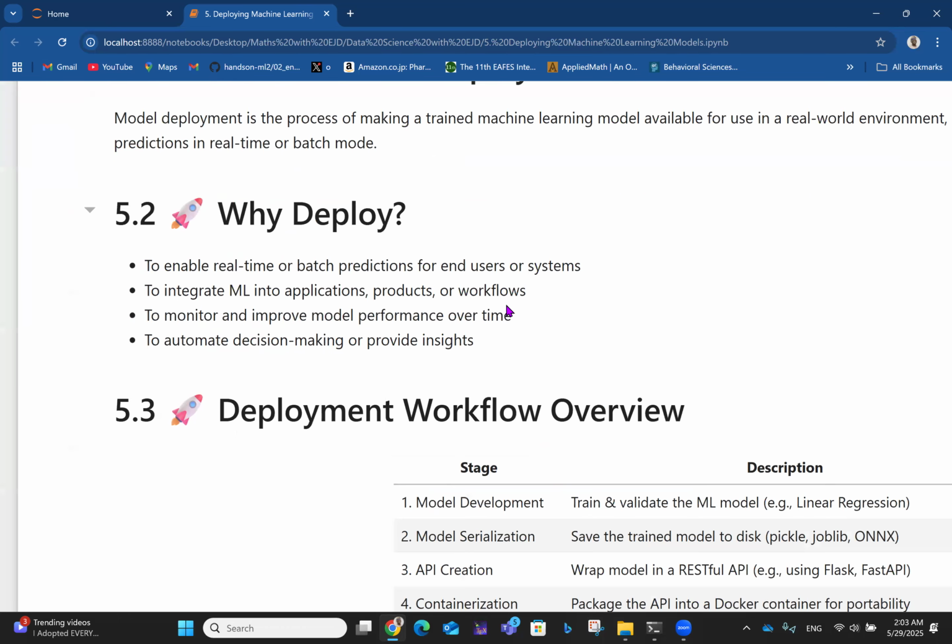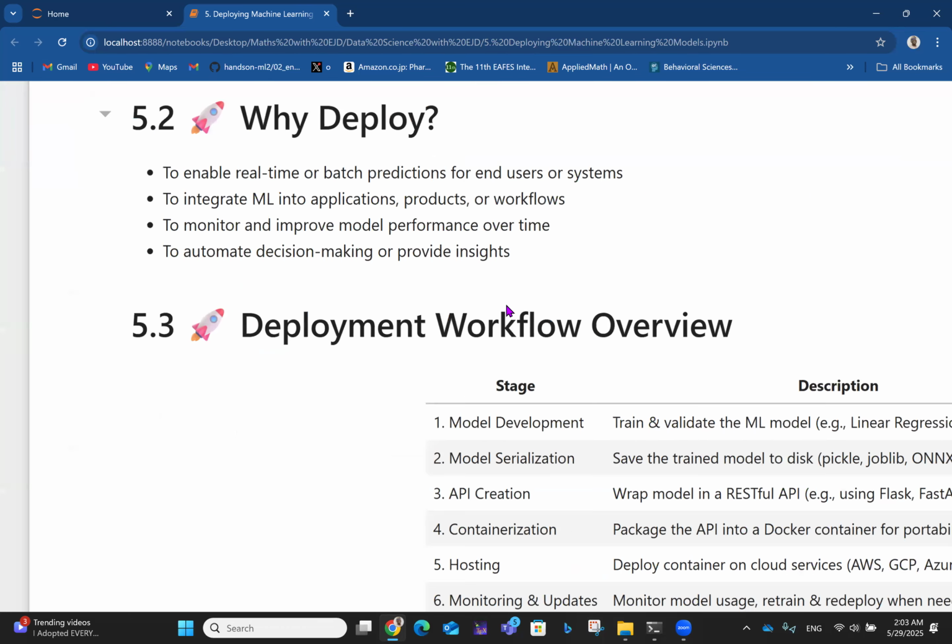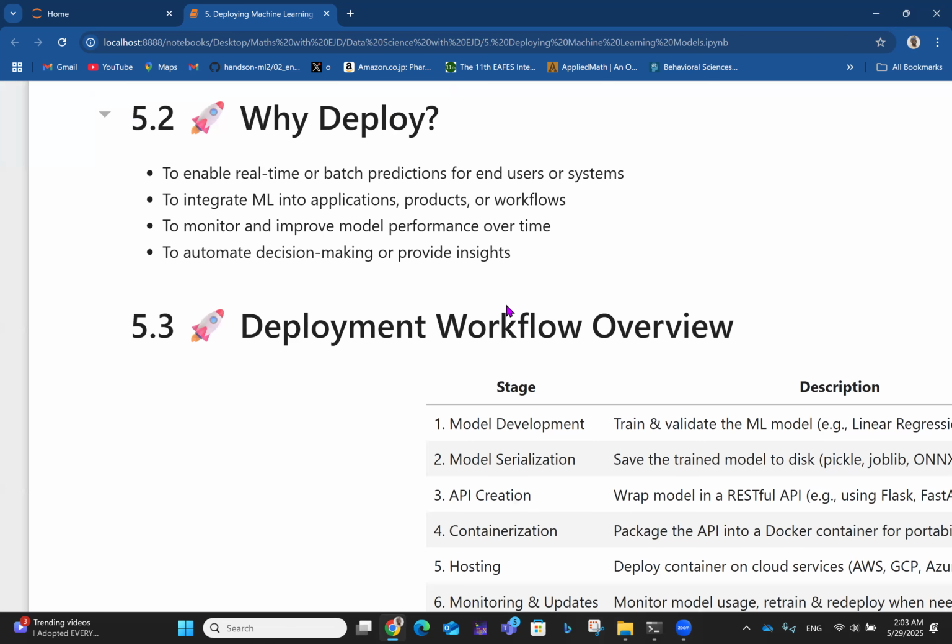And the question is, why deploy? You deploy to enable real-time or batch predictions for end users or systems. People should be able to come in and put in their information. This deployment can be in the form of apps or websites, where people just input their information and get some information that can guide their decision making, right? It can also help to integrate machine learning into applications, products, or workflows, just like I said, and to monitor and improve model performance over time.